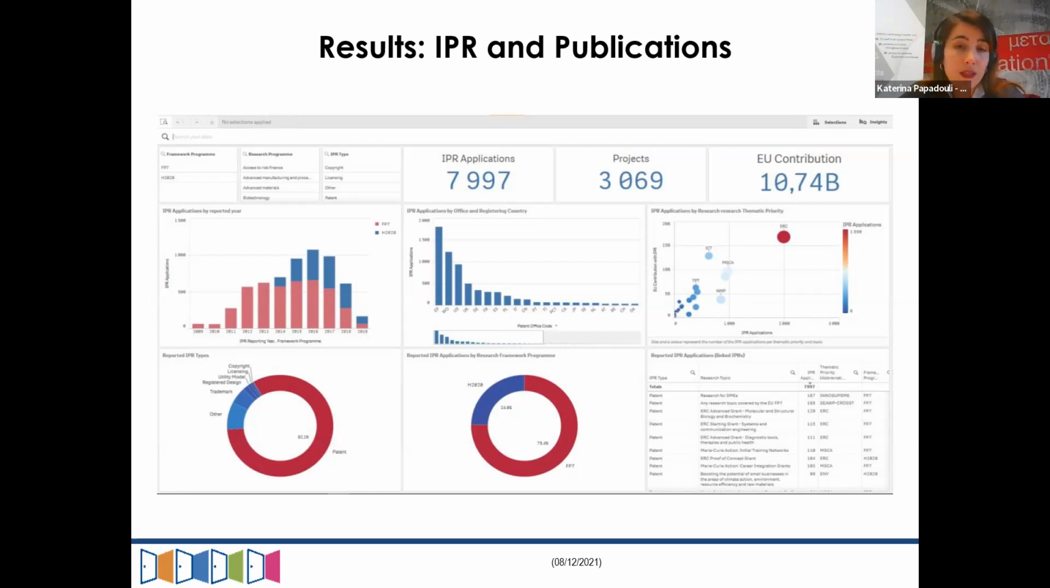We can see the number of IPR applications, also the number of scientific publications. We can filter with a different IPR or publication type. We can also filter with a thematic priority within the framework program, and we can see the number of projects where these either scientific publications or IPR applications have been generated.